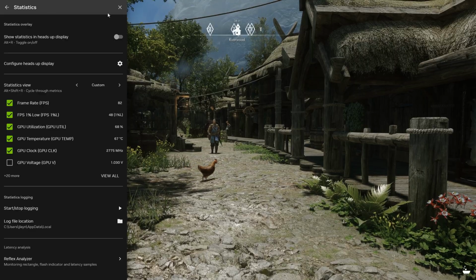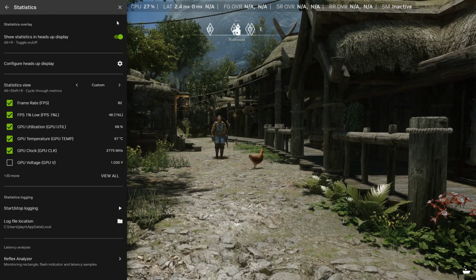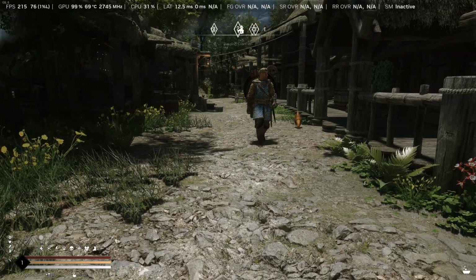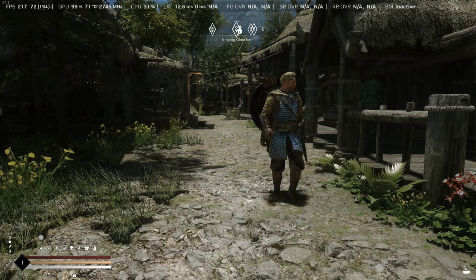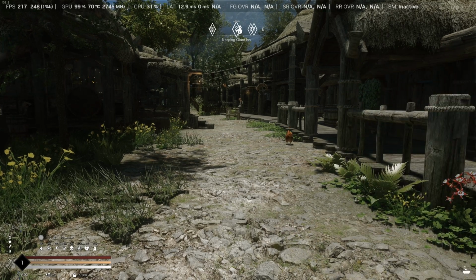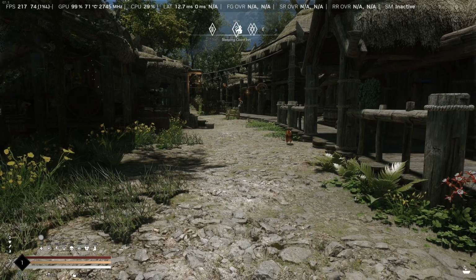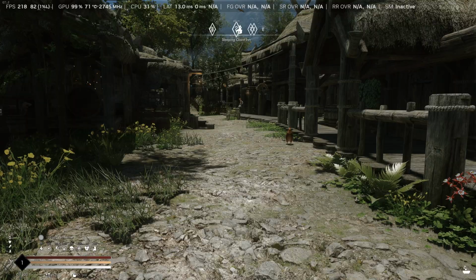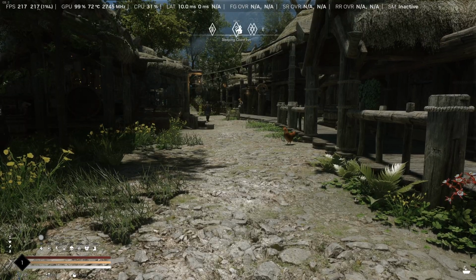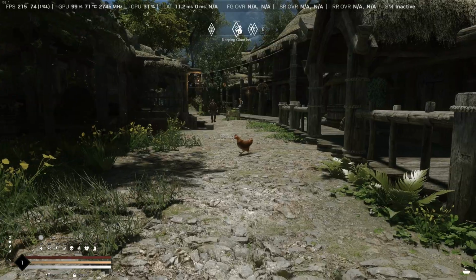And MSI Afterburner does not work with this mod. So in order to get some of these metrics, I have enabled my NVIDIA overlay. So at the top here, you can see that I'm getting 215 FPS, and that is with DLSS 4 balanced with frame generation turned on in Skyrim, which is just absolutely insane.